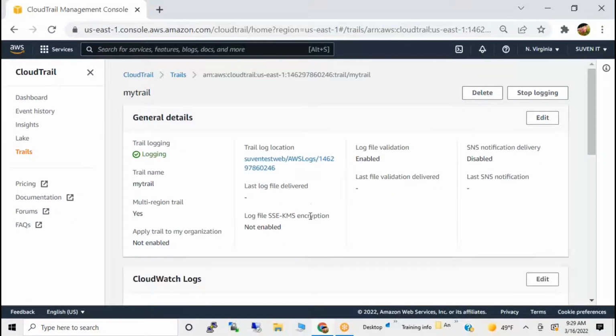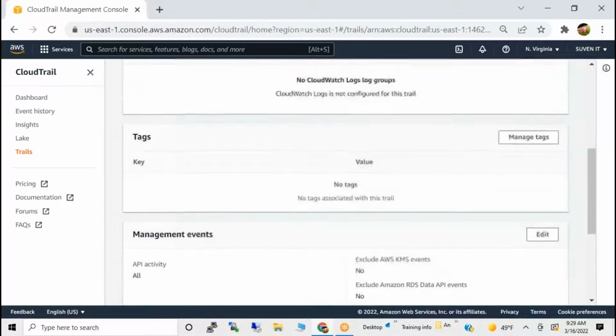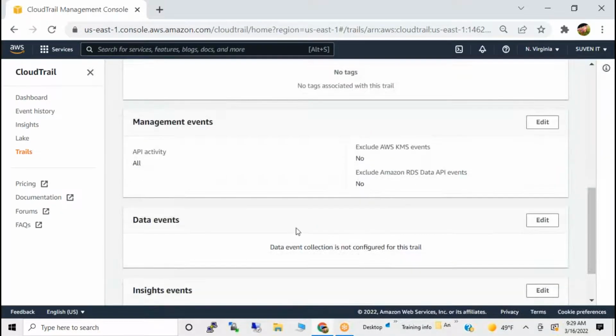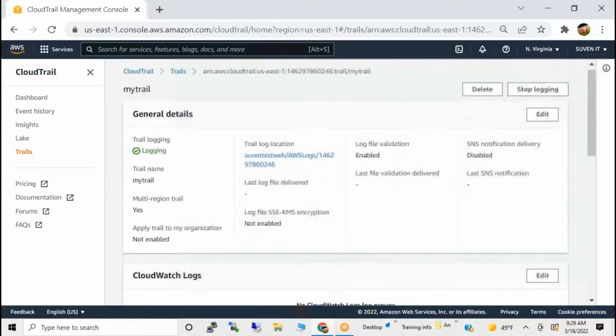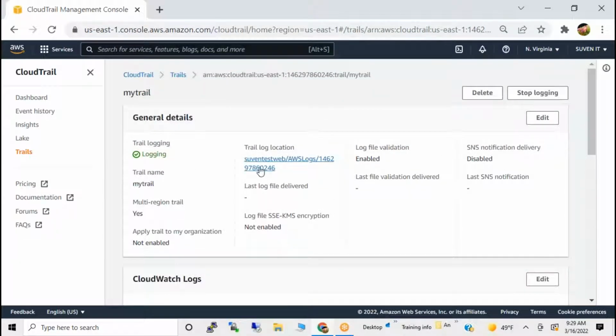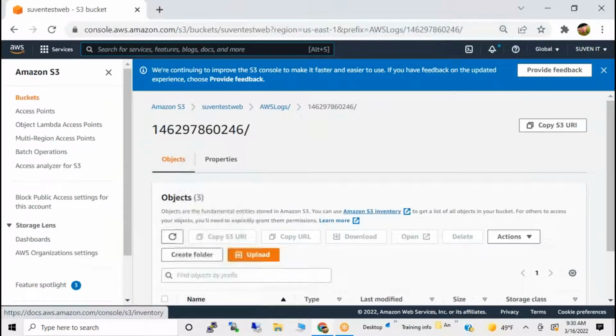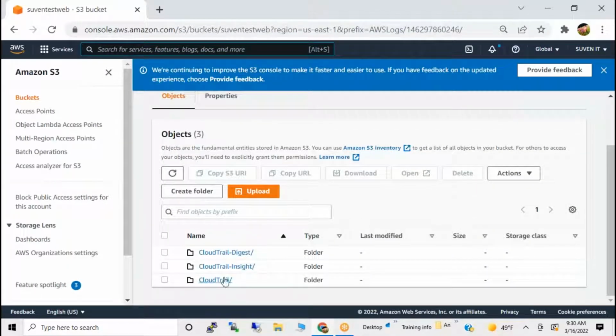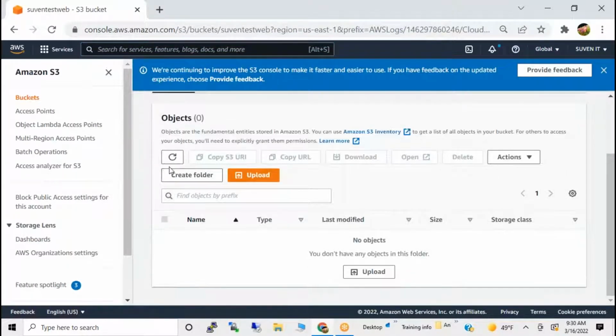This CloudTrail is clearly showing what it is doing exactly. Here, the logs are going to this log location. If you click on this, it takes you to the separate location in S3 where these files are stored. So that is the CloudTrail related part.